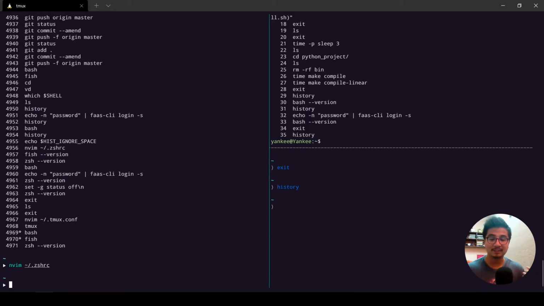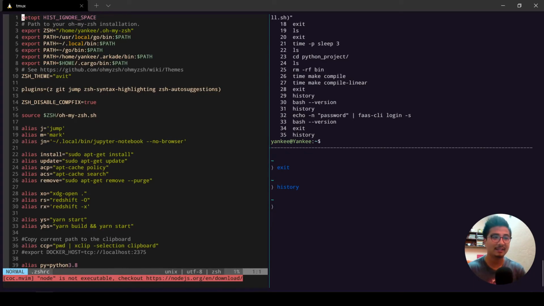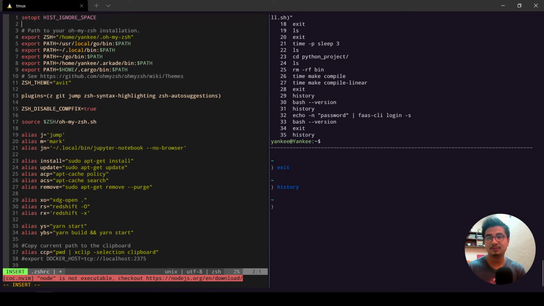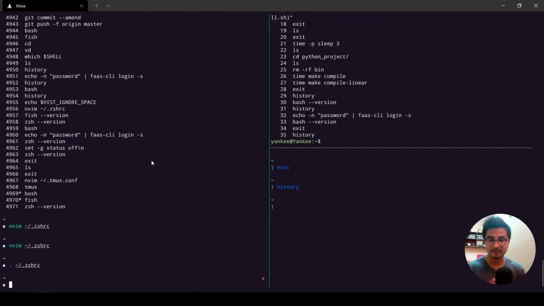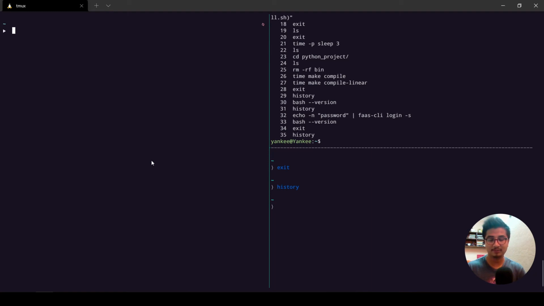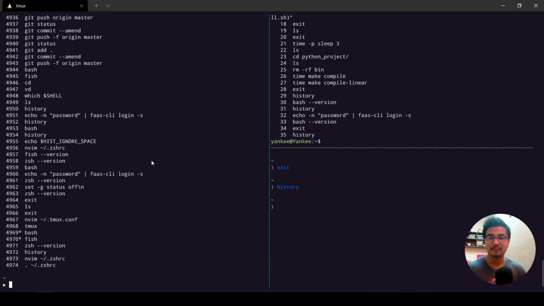And if you want to disable history altogether, what you can do is go to the .zshrc file again and use setopt HIST_NO_STORE. Once you do that, we are going to restart the configuration, and you should be able to do space echo and whatever you want to do, and there will be no history of whatever you're doing right now.